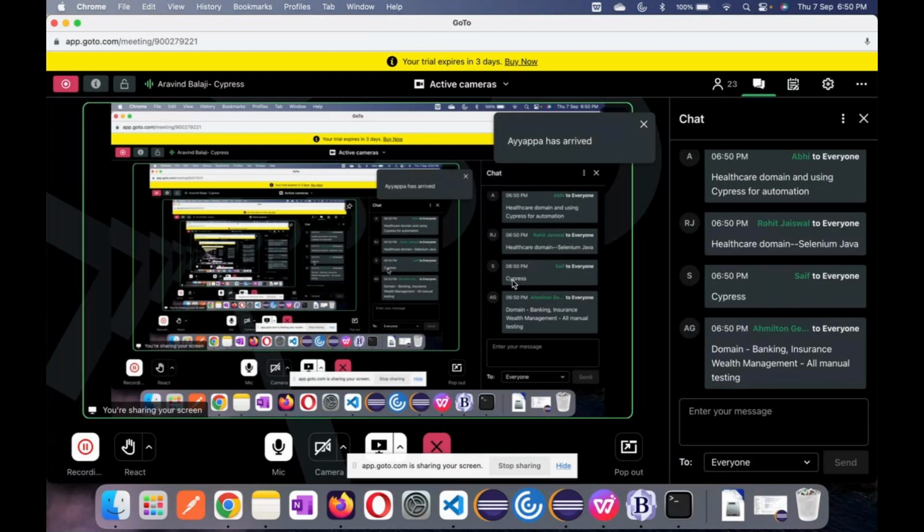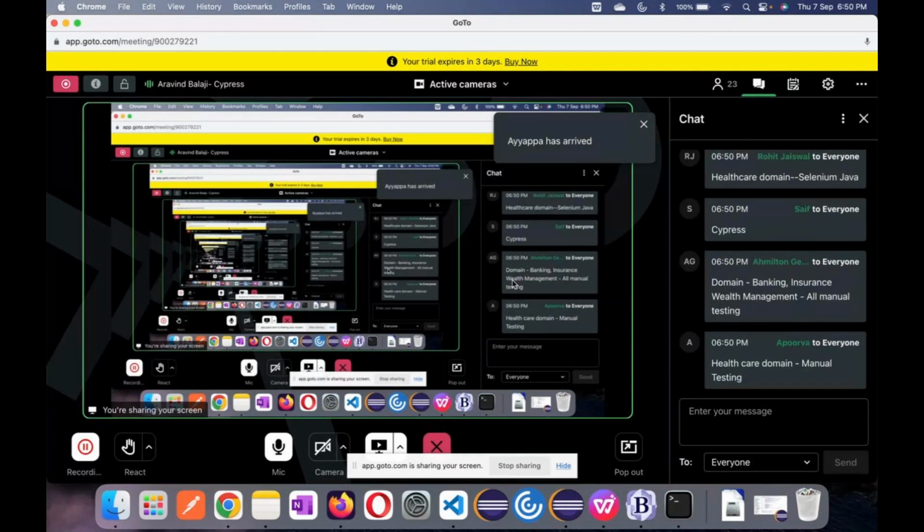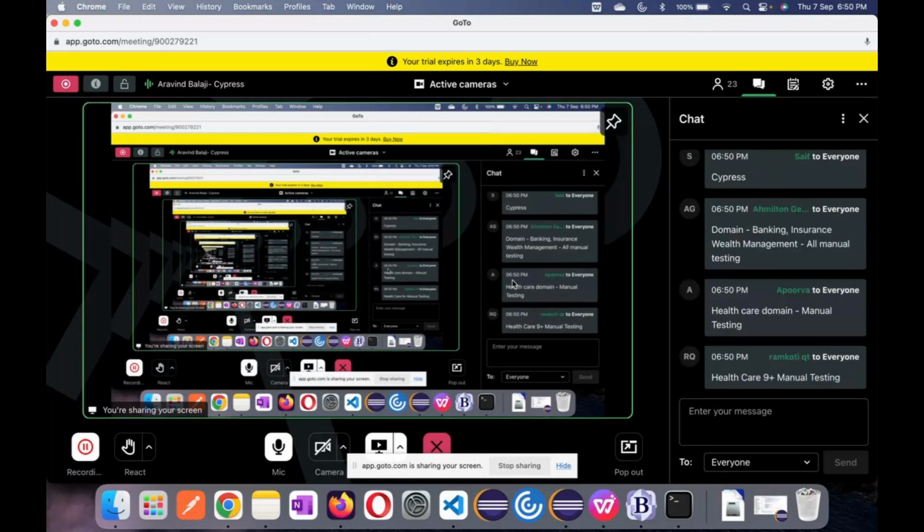Okay, that's great. So actually now slowly the market is moving towards manual actually, so that's the fact. Okay, 9 plus years manual. Okay, that's great.